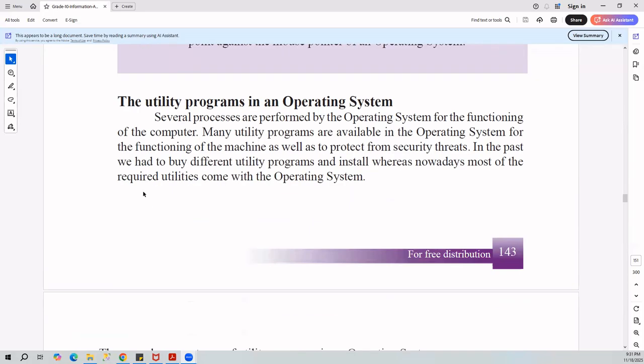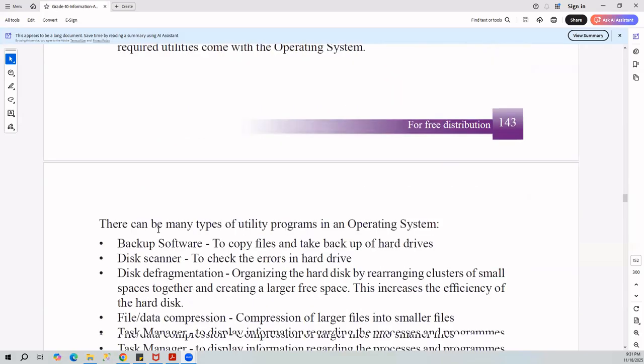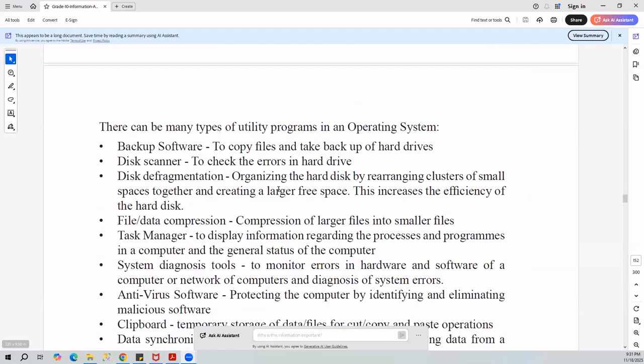Under utility programs, these are mainly for the computer, right? So application software is mainly for the user requirements, but utility programs are basically performing for the functioning of the computer itself, right? There are so many utility programs we can discuss, so I will quickly go through these things, right?